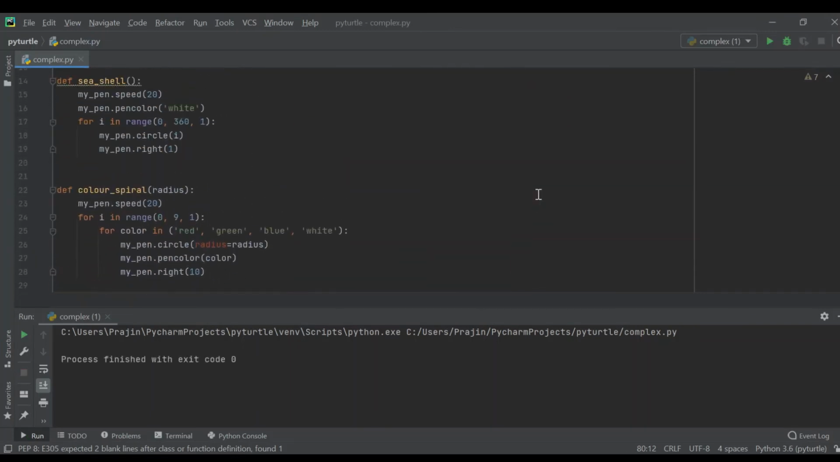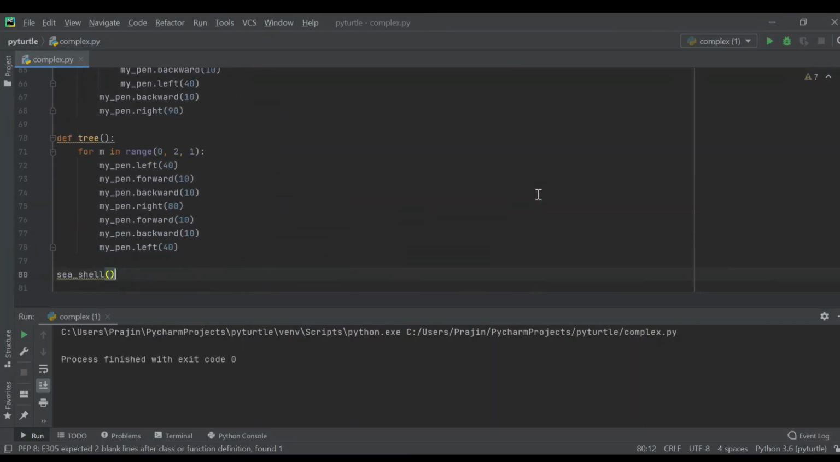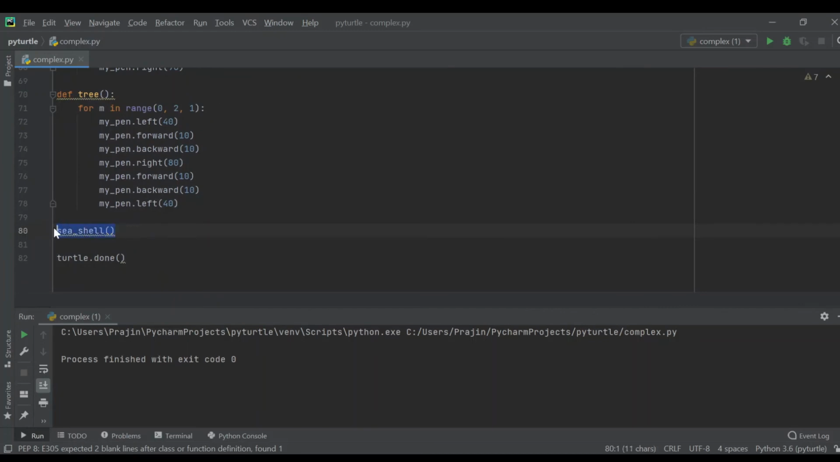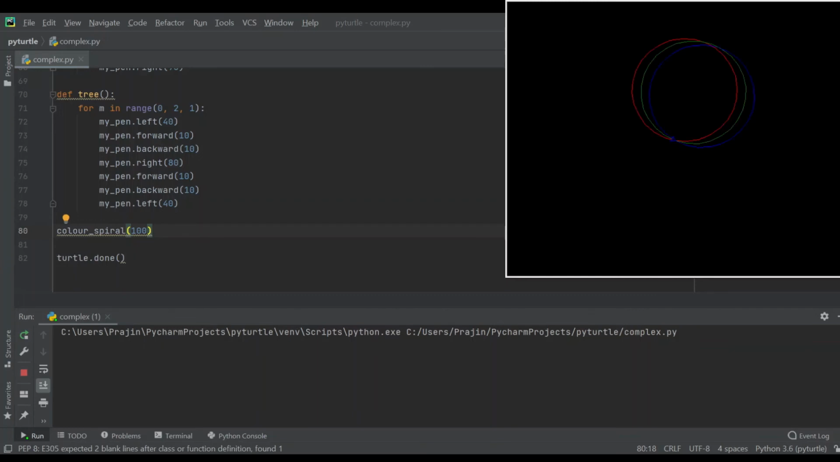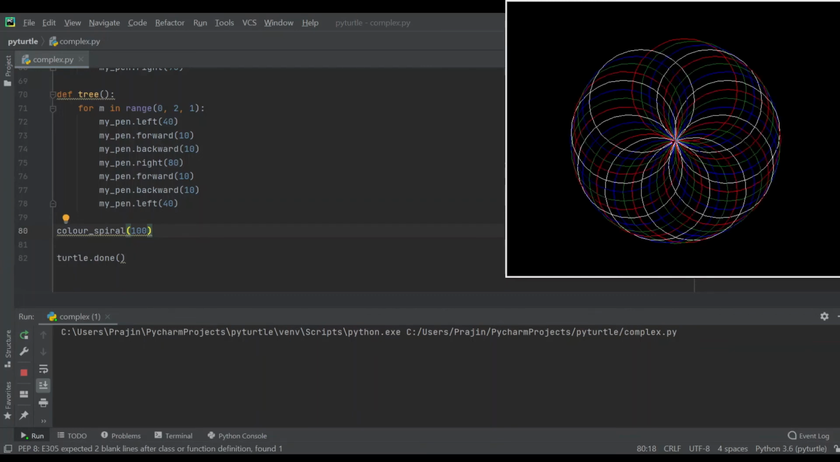Now our next function, the colored spiral. This creates a similar pattern which uses different colors. And we must provide the radius too. And there you go. It just simply creates multiple circles of different colors to create a spiral pattern.